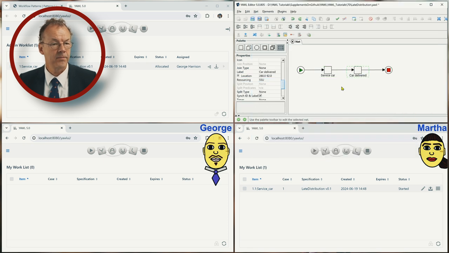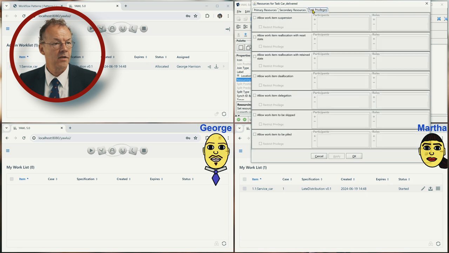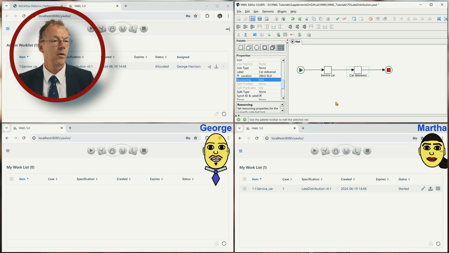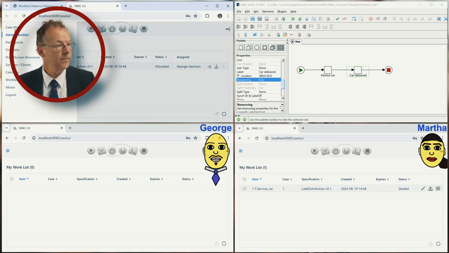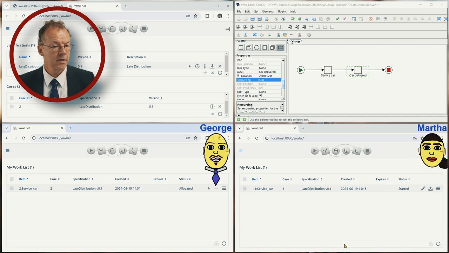And the next work item here, the next task car delivered is again offered to George and there are no further task privileges. Okay, so let's see how this works. We start another case. Case ID 2 now. And let's now see what happens.